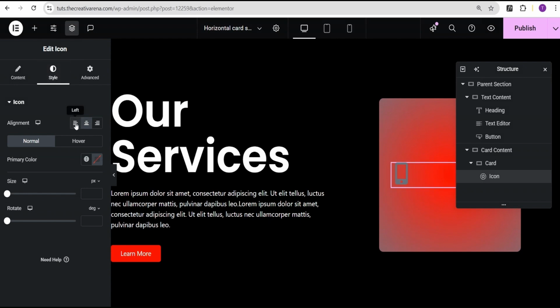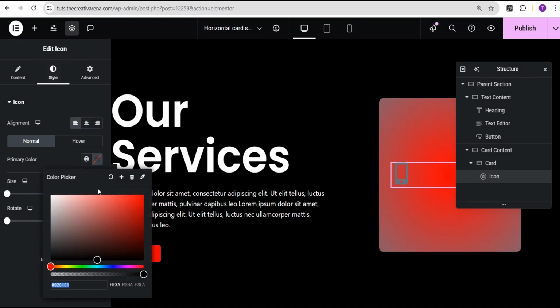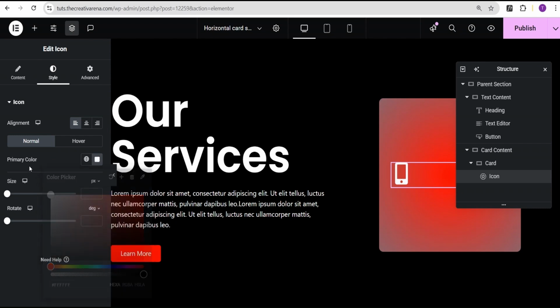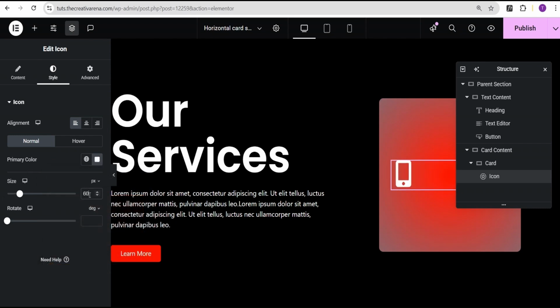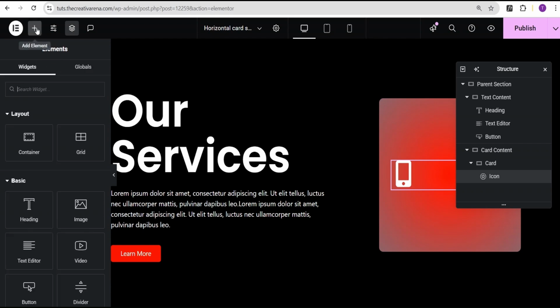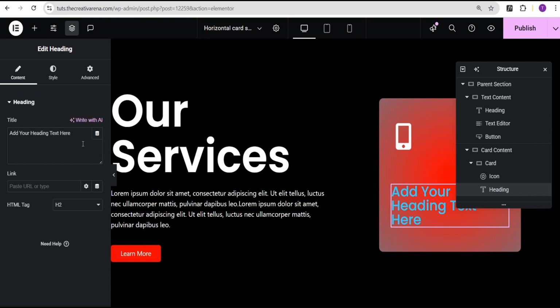For the alignment, I'll set it to the left. Color, I'm going to set it to white. Then the icon size, I'm going to set it to 60 pixel. Then I'm going to come over here and then select the heading widget and drop it right below the icon. And for the heading text, I'm just going to set it to app development. Then I'll go to the HTML tag and set it to H4.